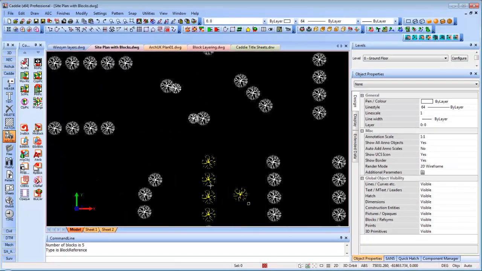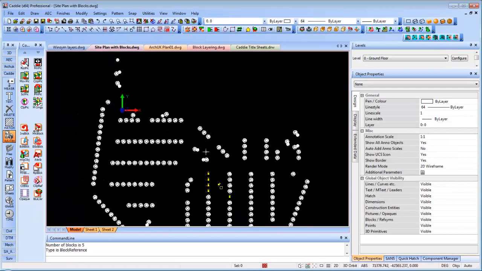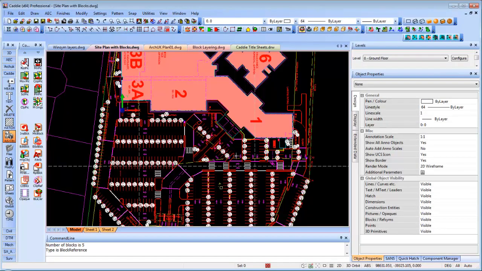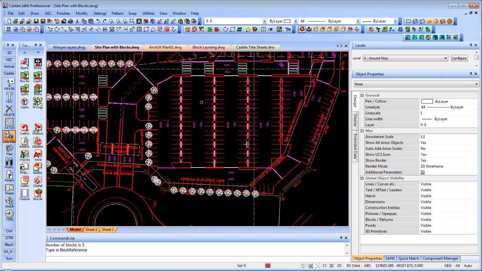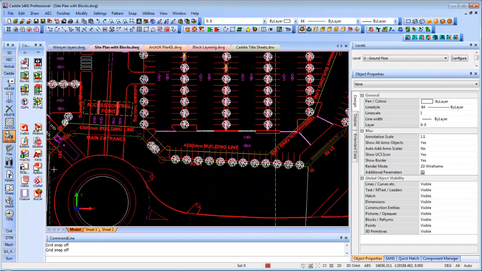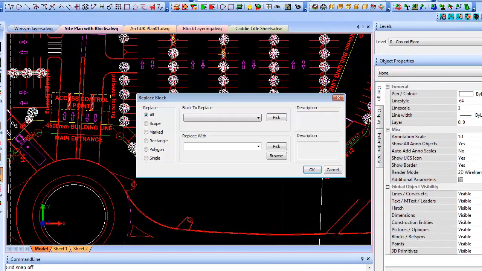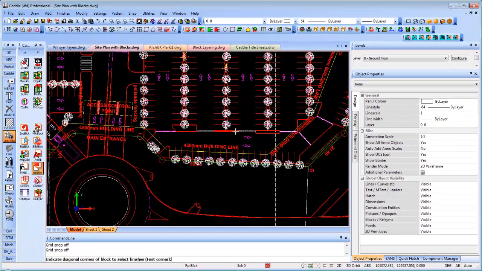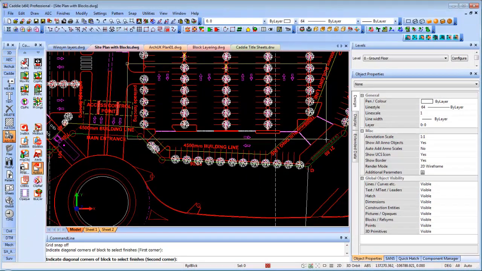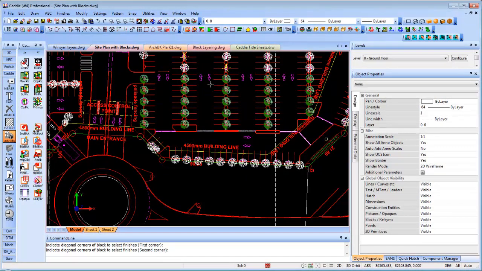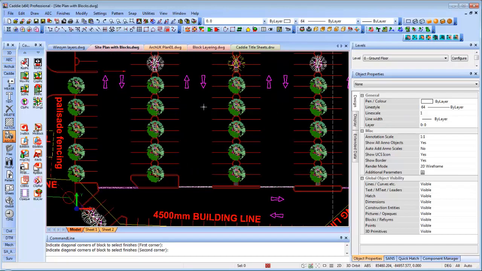And of course we could change using the block replace, as we saw before. We're just going to turn everything back on there. And as I say, we can use the replace block. So we could use the replace to replace our original. We could do that with pick. We could use it for a coloured one, and we could do that for an area within a rectangle, for instance. So we could just grab over our rectangle and it will change them all instantly.